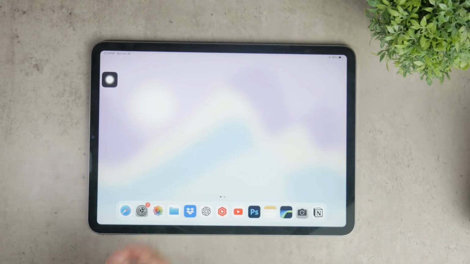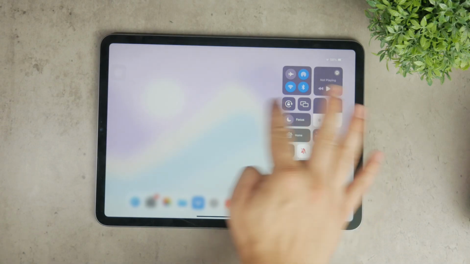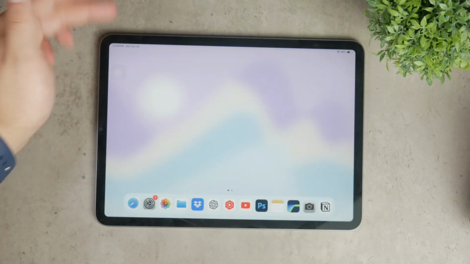First, it's important to understand that this feature is not technically called a floating home button. It's called Assistive Touch. This feature is designed to help users who might have difficulty using the iPad's physical buttons or who prefer a more customizable touch interface.